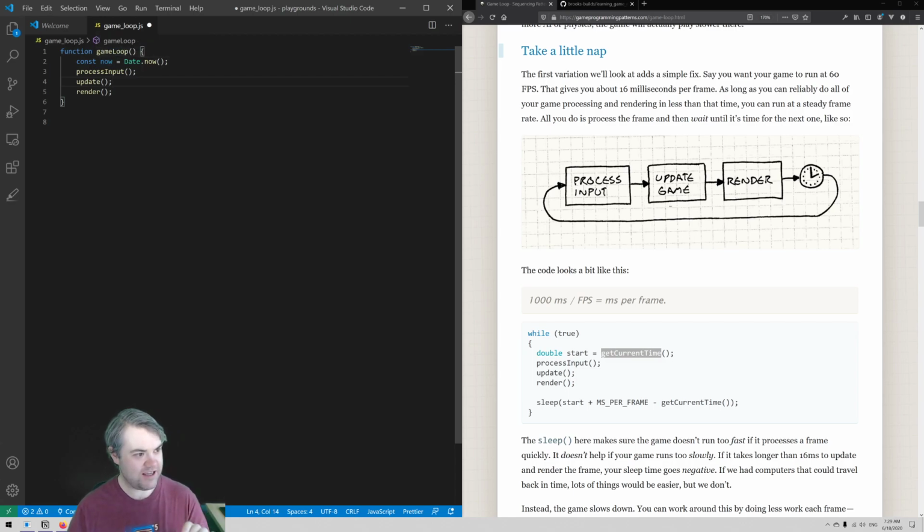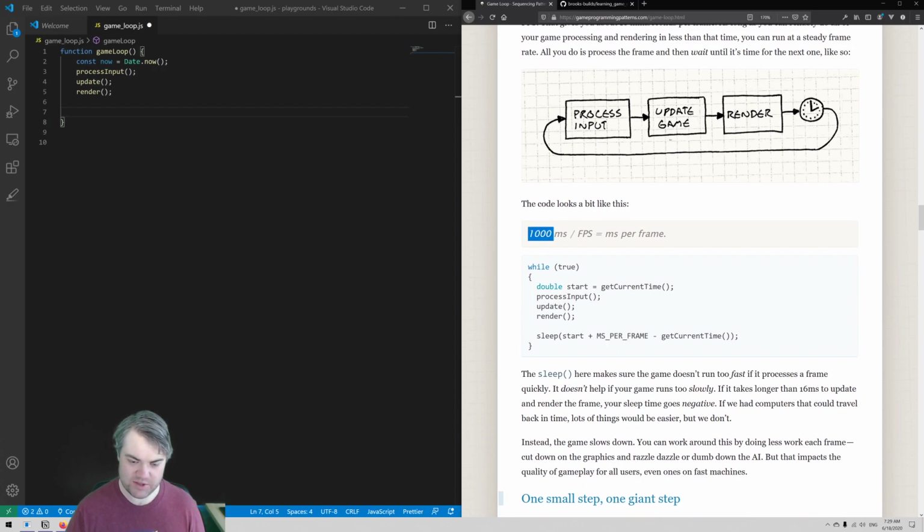So if I want to do a game loop, this is going to have to be a function inside of here. We're now going to have to do start plus milliseconds per frame. Right, so what is milliseconds per frame? Oh, it's this: 1000 milliseconds divided by FPS. So that's how much we want it to be.